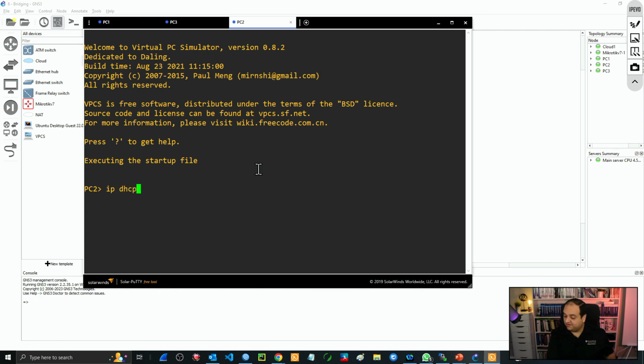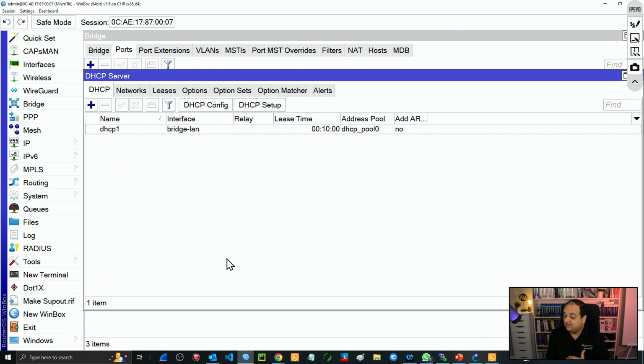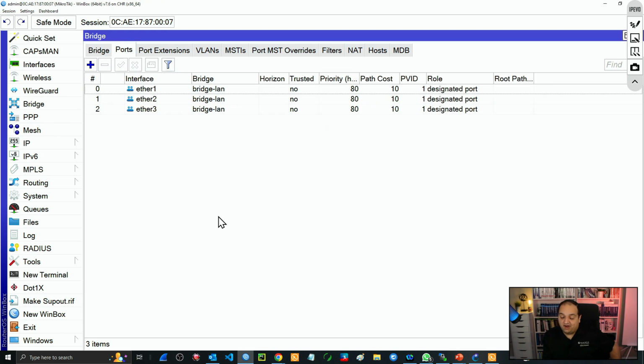IP DHCP, they are getting an IP, and all those IPs belong to the same network. 1.254, 1.253, 1.252. They are exactly in the same network because we have a bridge. So let's see what is happening here from the perspective of RouterOS.